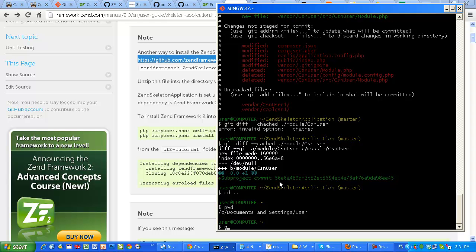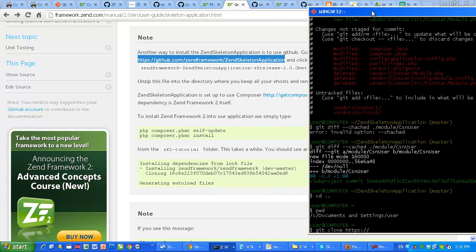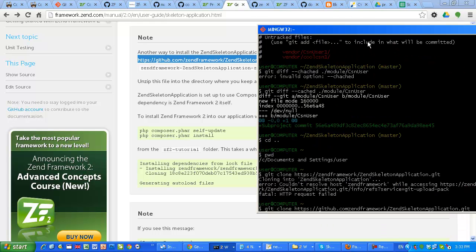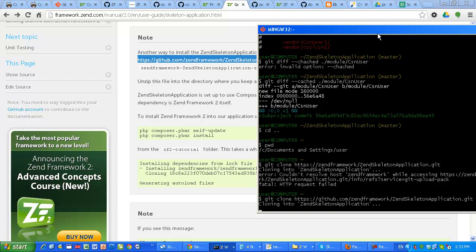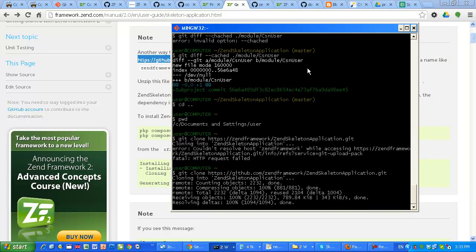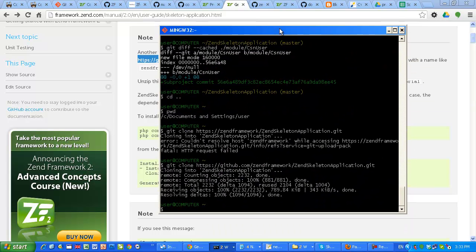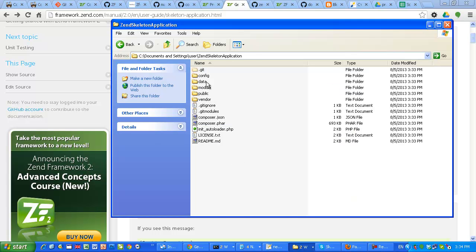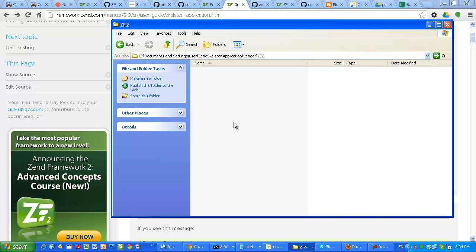Okay, so git clone https Zend Framework Zend skeleton application .com. Okay, this is the result. Now if you look at the application, you will see that in vendor folder there is no library.